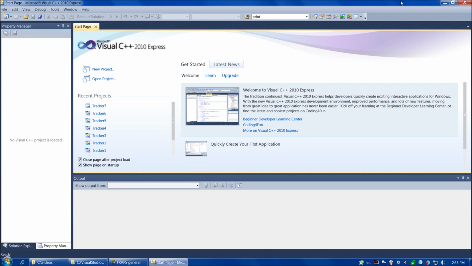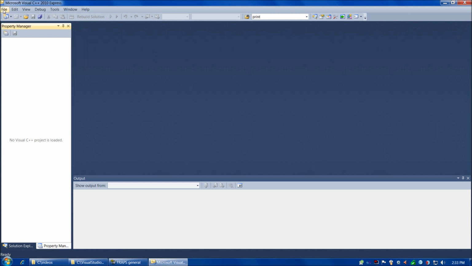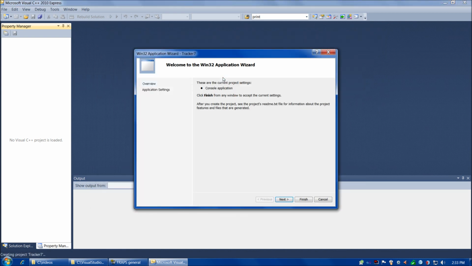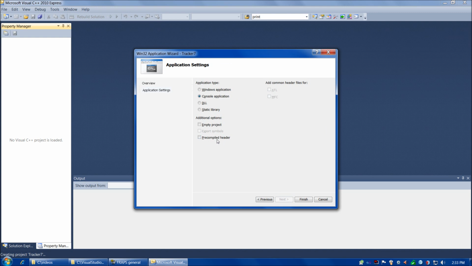Alrighty, so now we're ready to create our project in Visual C++ 2010 Express, and also to configure our project so that it can see our OpenCV, rather, installed. So how we're going to do that is we're going to go to File, New Project, or press this icon, and let's call our project, I'll call it Tracker 7, and create a directory for the solution is checked. That's good. Usual location. Definitely want to choose Win32 console application. And then choose Next. Uncheck precompiled header. We don't want it to write any code for us. And choose Empty Project. And then make sure you have the console application radio button chosen. And then Finish.